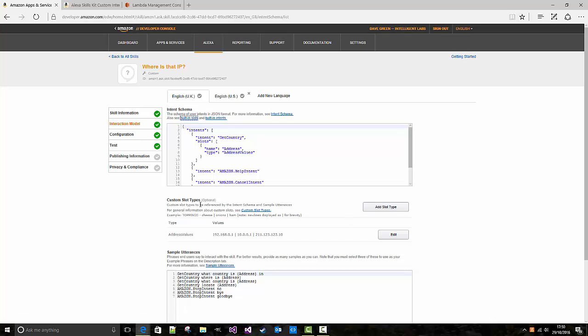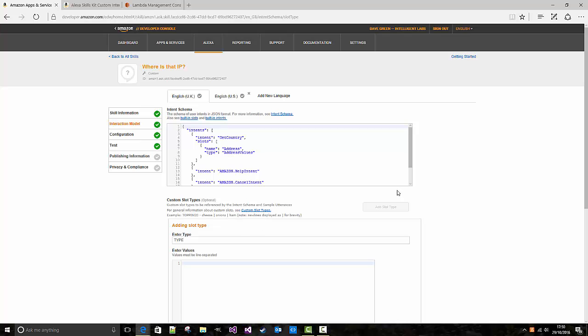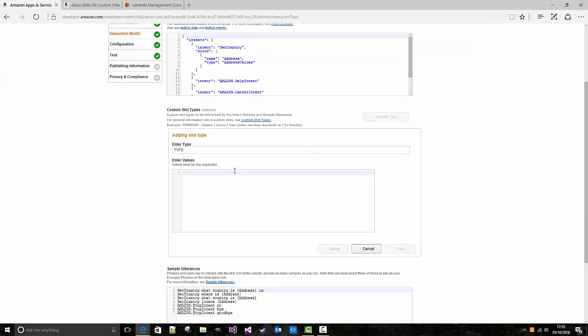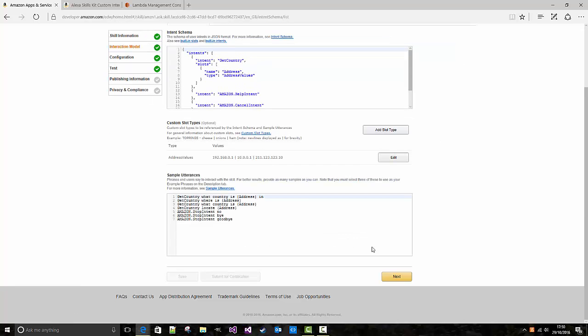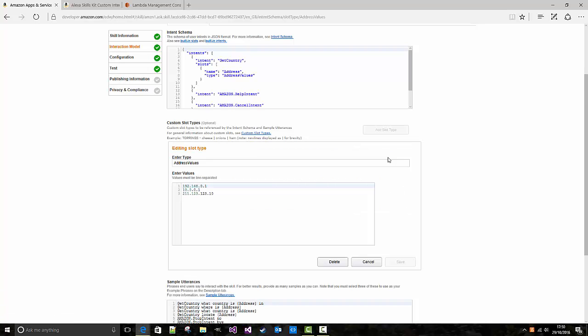So under custom slot types, you add a type. You can then give it a name and then just a series of values. What I have done, pre-prepared earlier, so I've got address values. These are going to be IP addresses because there is no default type for an IP address. And that's what we have. So just put a few examples there. It just helps the system and helps the person doing the certification.